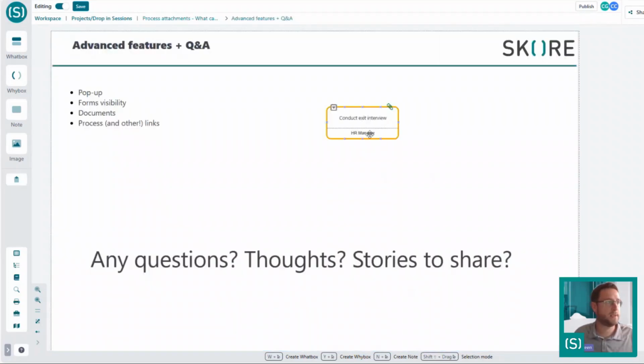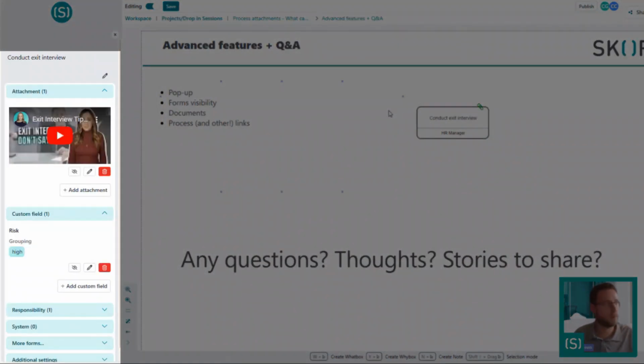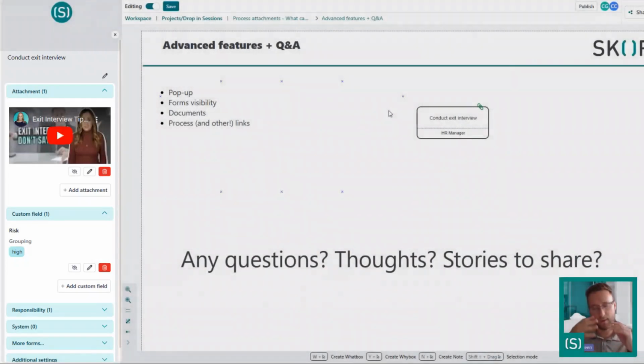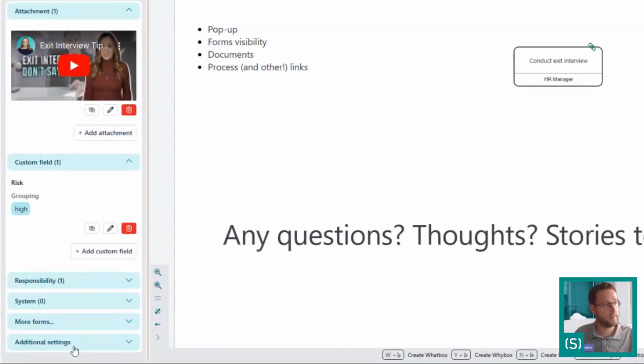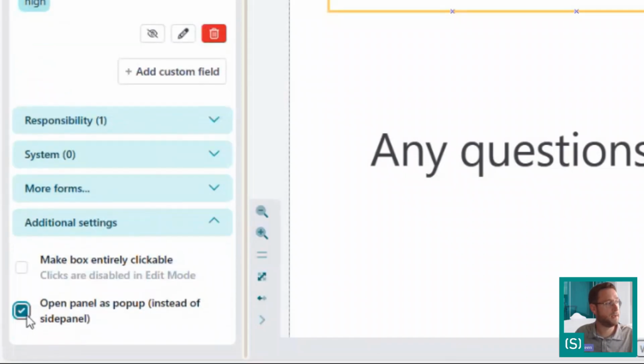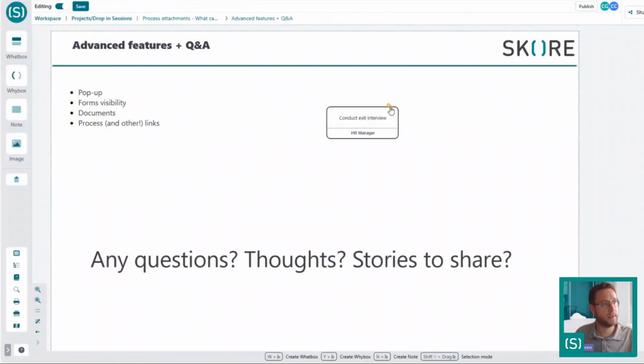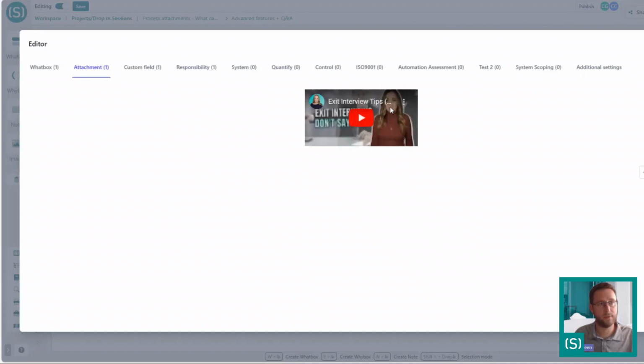So you'll recognise this conduct exit interview from our previous screen. Now, the pop-up. What you can do on your attachment panel is, by default, it comes in from the side, as most things do in Skore. If you're providing training or how-to guides to people, often you want that to pop up in the middle of the screen so they remain focused. So I've opened up the attachment panel, come down to additional settings, and I can say open as pop-up. If I click the X to save that, next time I open up that attachment, it will come up in the center of the screen.